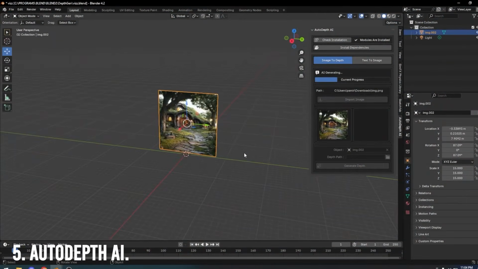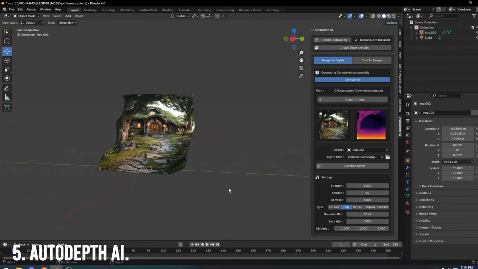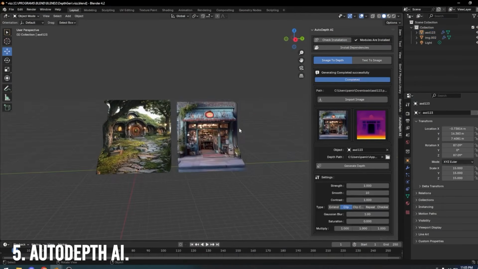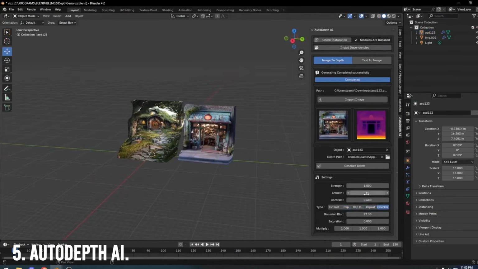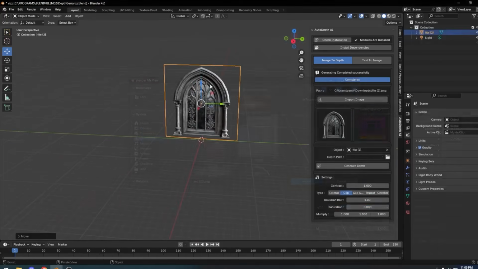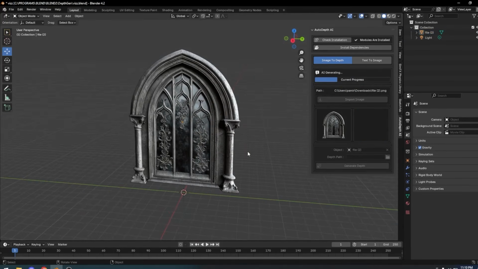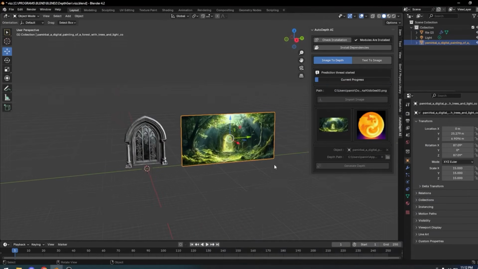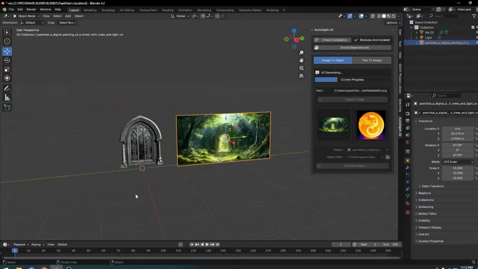5. Autodepth AI. Autodepth AI is a Blender add-on that uses artificial intelligence to convert 2D images into 3D depth maps and displacement-based 3D models. It automates what would normally be a time-consuming manual process of creating depth information from flat images.